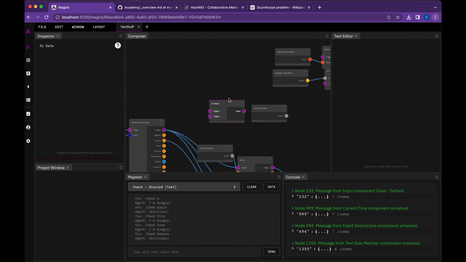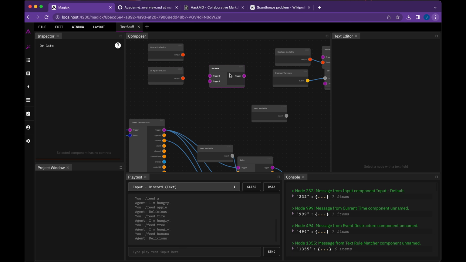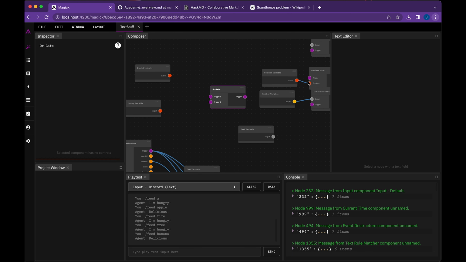Well, you could say, okay, I've got a variable for, I don't know, let's say block profanity, and I've got another variable for is educational or is app for kids. And these are both public variables that are exposed to your agent, for example. Okay. And then I might have a, well, I guess I could just do a Boolean gate in that case.